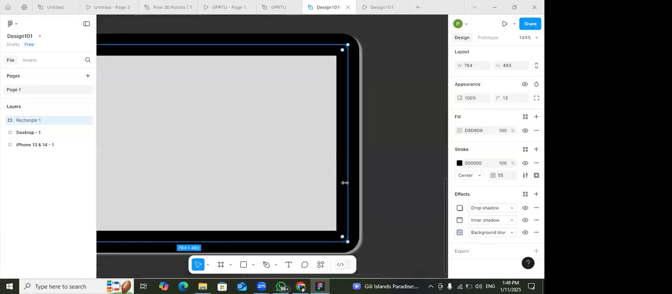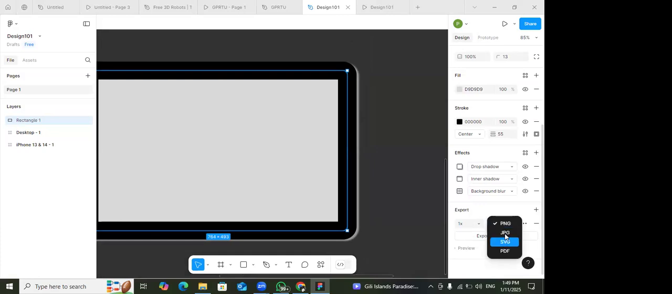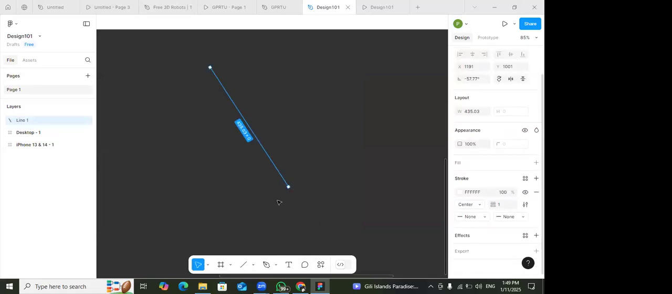And if you are done designing a specific thing and you want to export it, you can just use this one also. Once you click on it, you choose which extension you want. If you want a PNG, JPEG, or SVG, or even a PDF, you can just export it. These are just shapes that you get to edit, and you can also insert an image there.